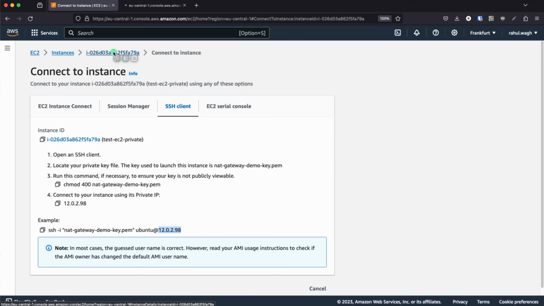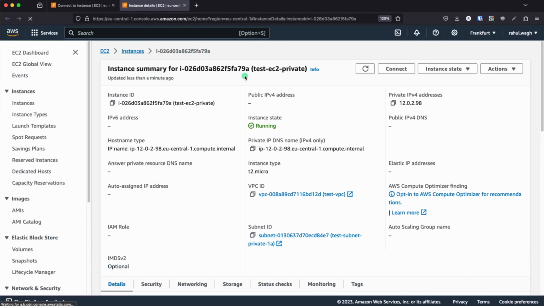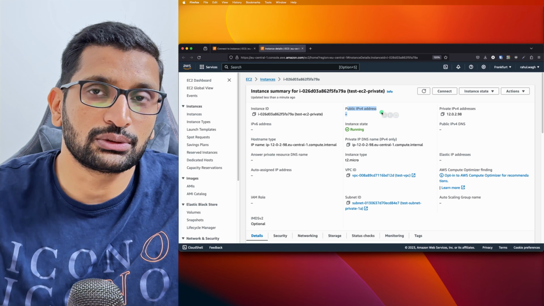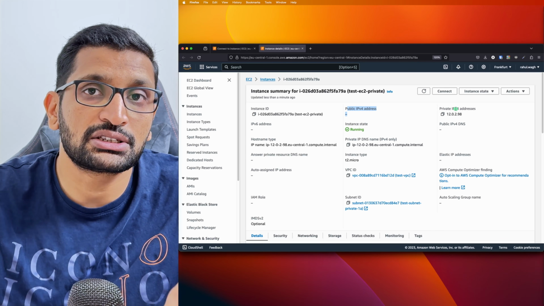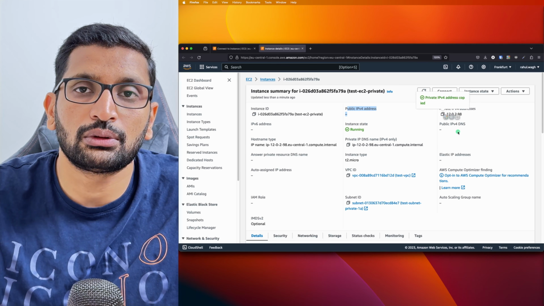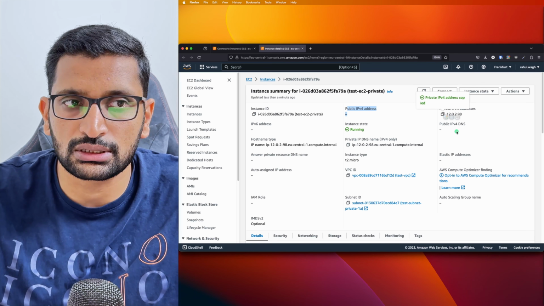So I can show you. I'll open this instance in a new tab. So here you can see this is our EC2 private instance and there is no public IP address. That's why I was not able to access it from outside of my public EC2 instance. So that's why I SSH'd first into my public EC2 instance, and now I will use the private IP to connect to my private EC2 instance.